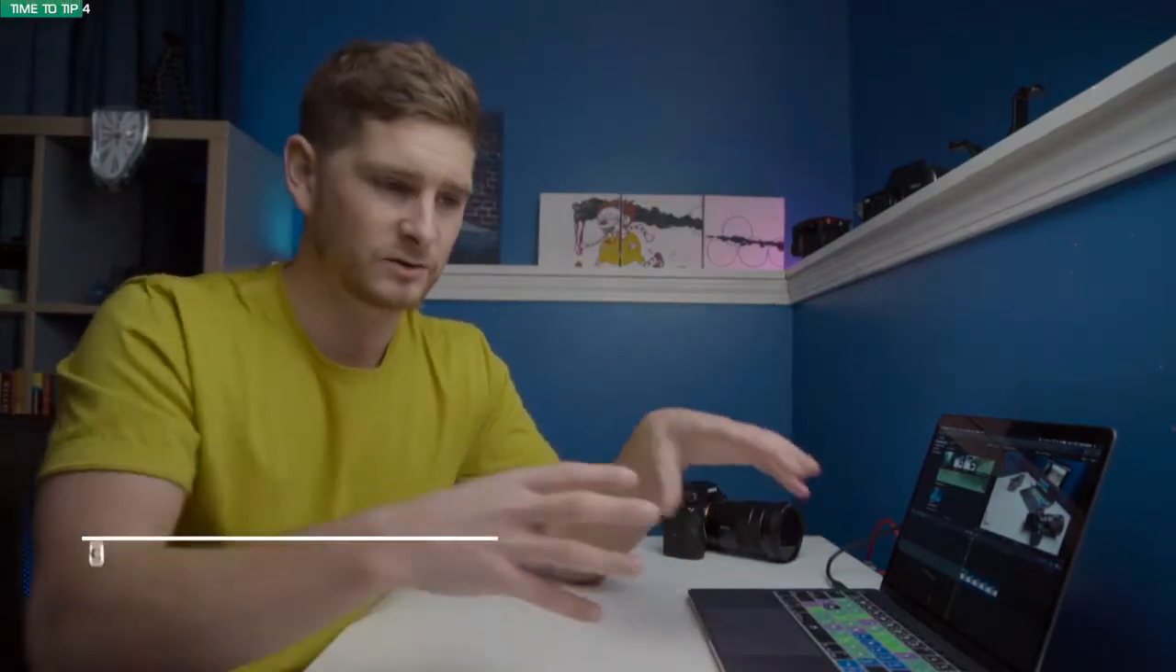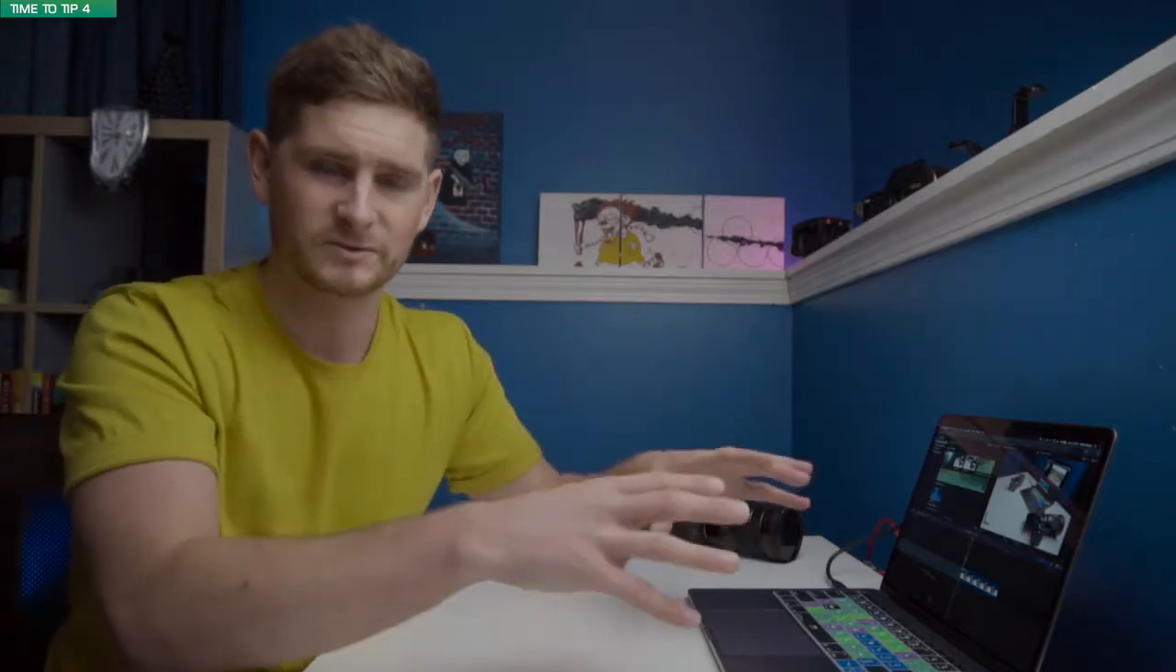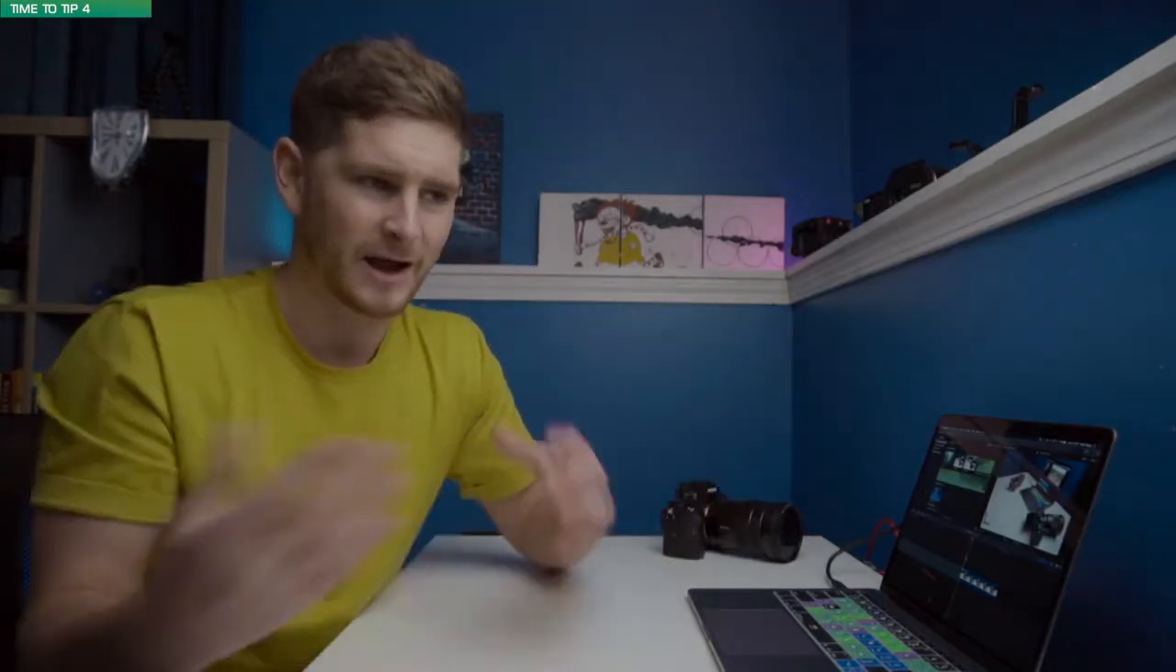Number 3 is corner pinning. Now this is so useful to make objects look 3D or to track an item to a subject that isn't square onto the camera. How do you do that? How do you distort an image the way you need to?